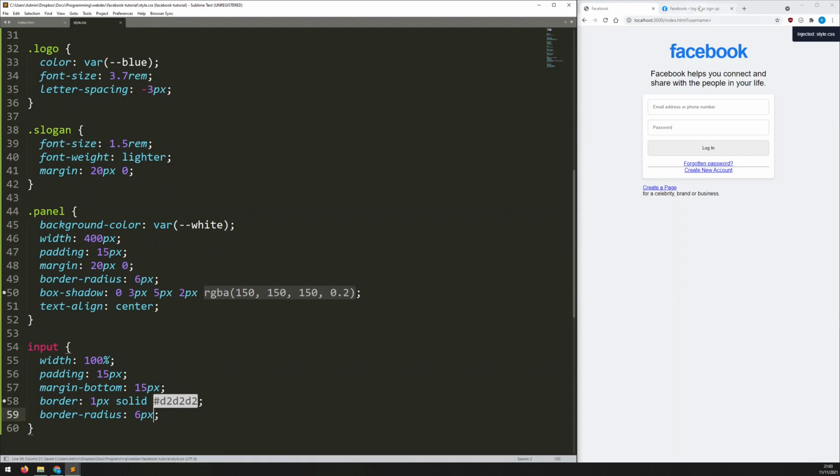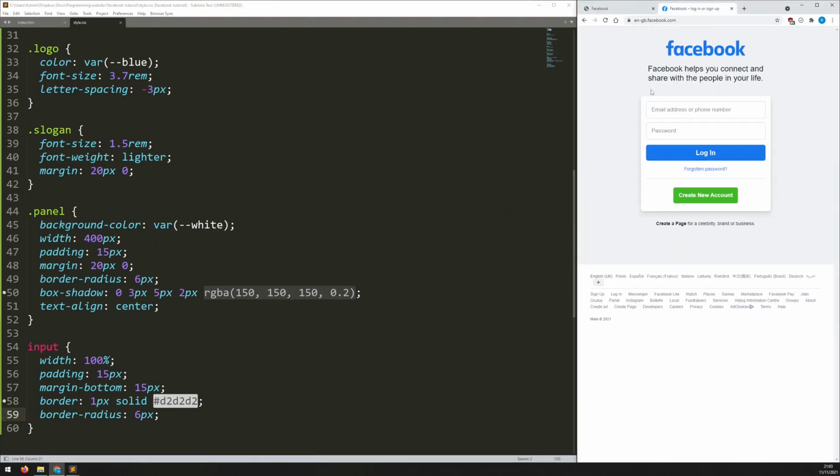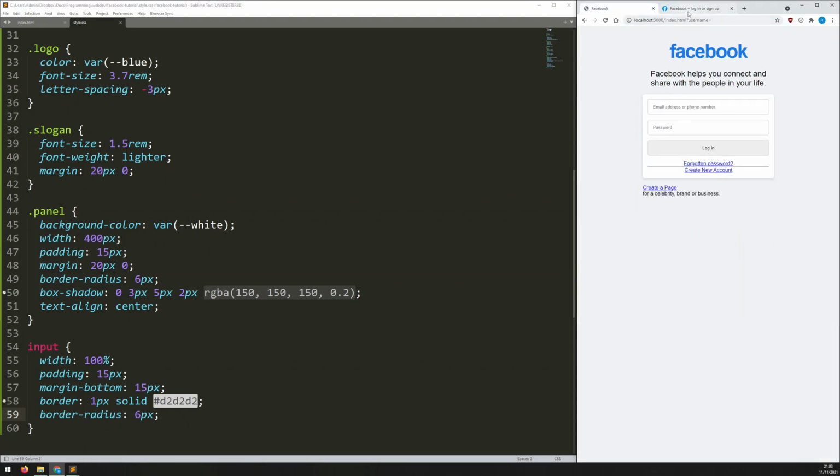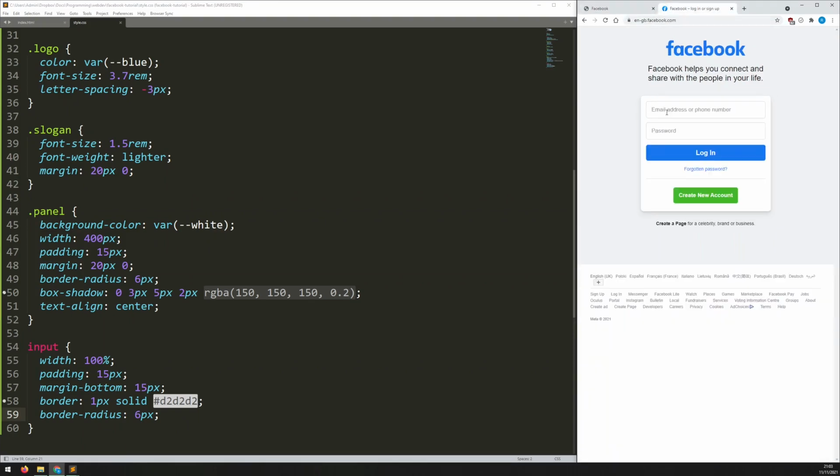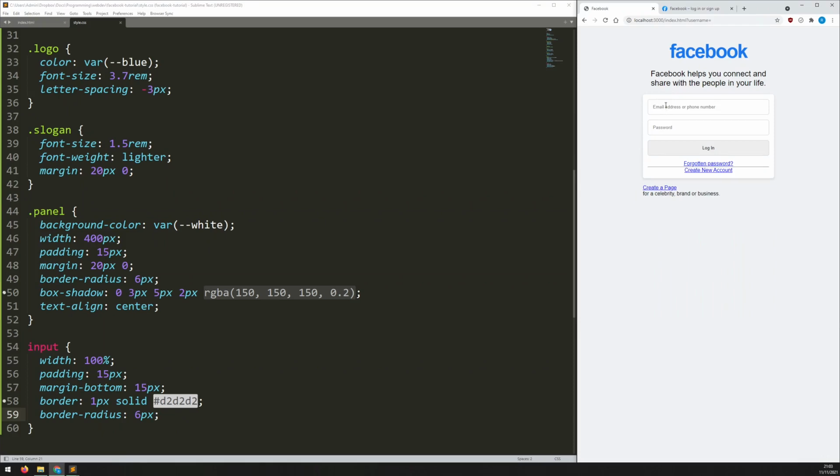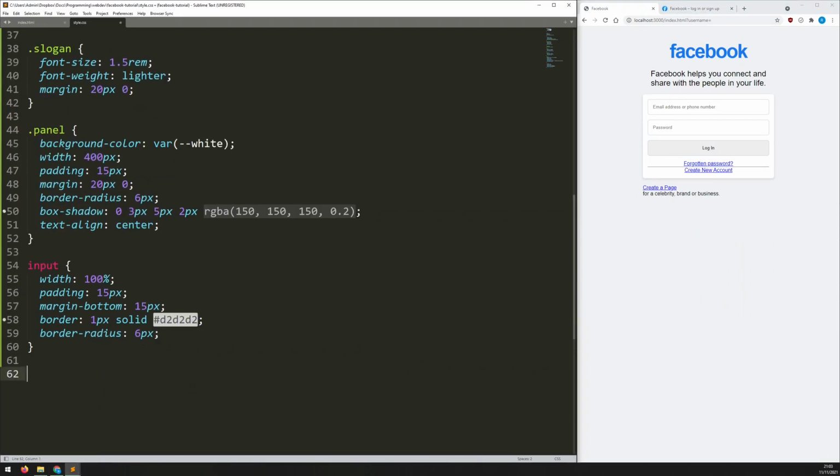There we go. Okay, and yeah, now it looks a lot more similar. In fact, it looks almost identical. There's a couple of little things left to style, such as, you notice the placeholder here is bigger than the text that I've got here. So to do that, we can target the placeholder specifically.